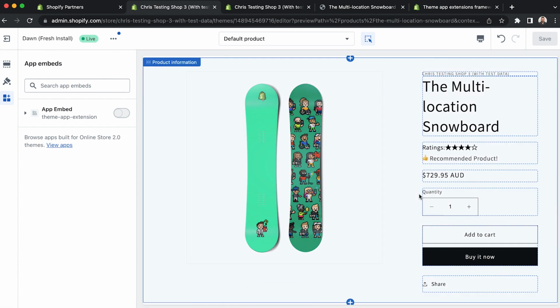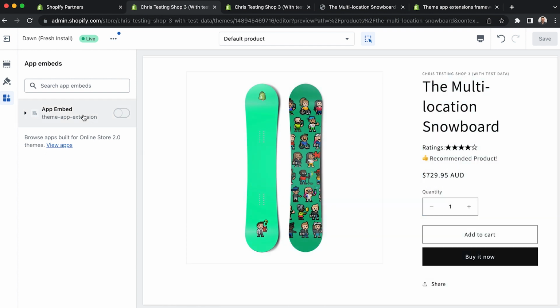So why is this important? Why am I showing you this? Well, this is important even if you're not an app developer. If you're more of a theme developer like me, this is important because you need to know how these apps are interacting with your theme.